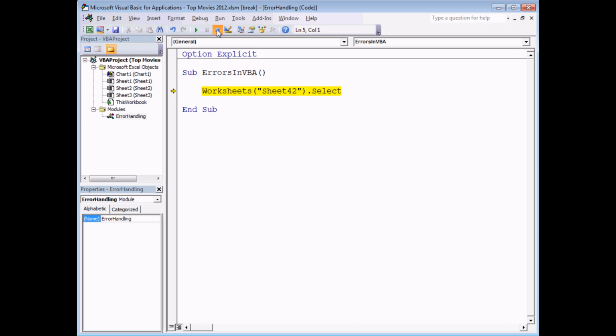So this video is all about how you can write code to prevent your users from seeing the runtime error dialog box. I'm going to show you several techniques, and we're going to start by showing you the On Error statement.